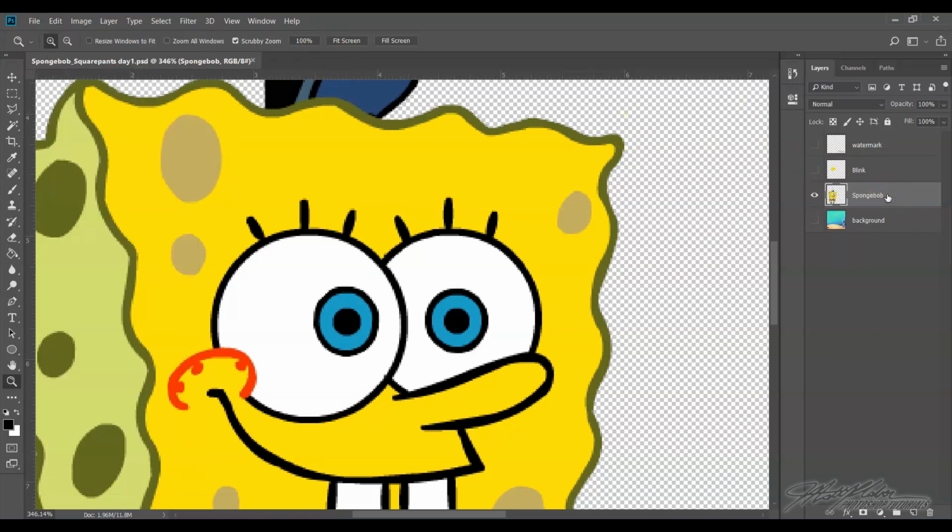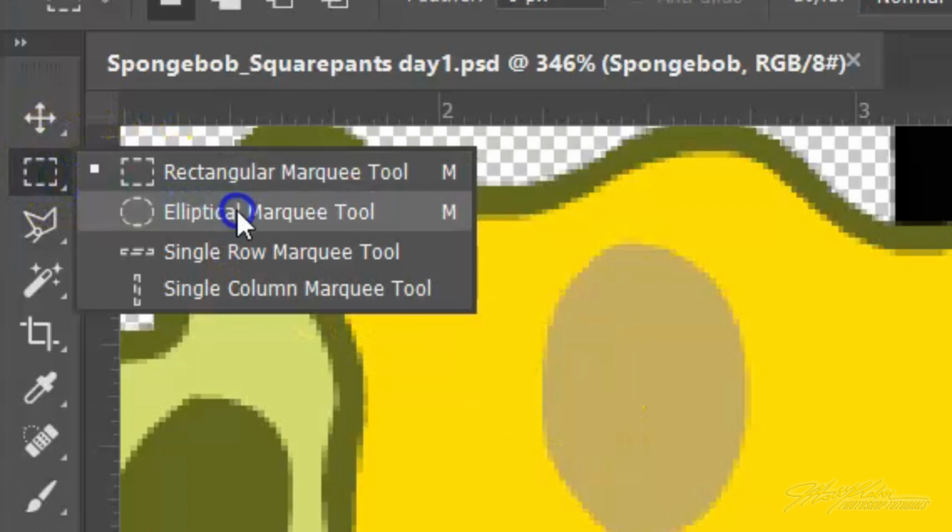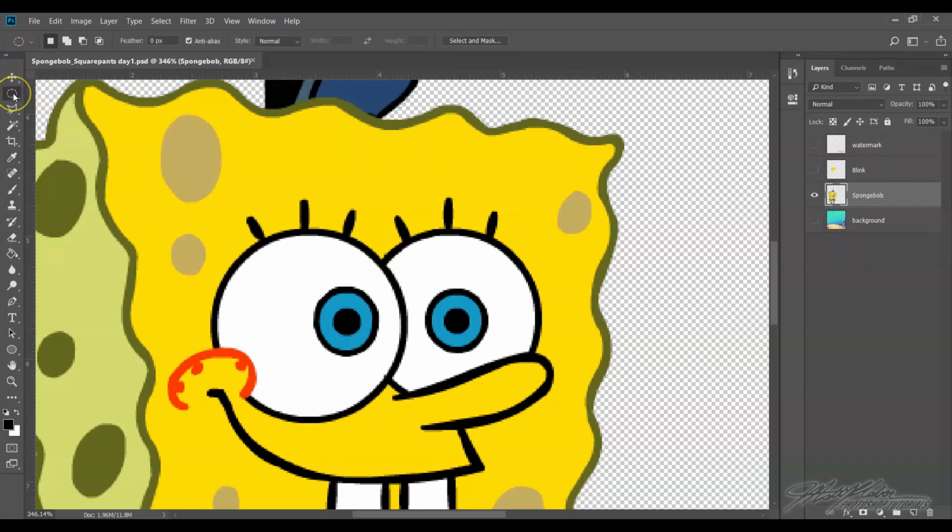Okay, so back to the eyeballs. We zoomed in. We need to cut out each one separately. So we're actually going to use the elliptical marquee tool. And in case you can't find it, it's the second one down. You hold your mouse button down on your mouse till this sub menu pops up, and then you choose elliptical marquee tool. Now this takes some getting used to. It's good to practice a little bit. You click and drag, click and drag, click and drag.